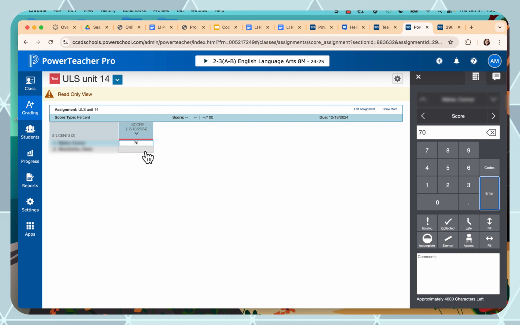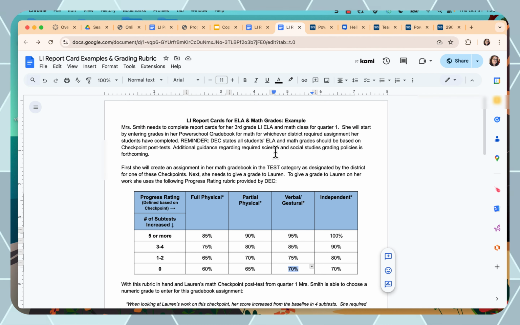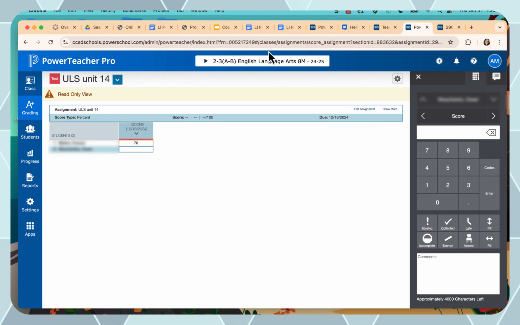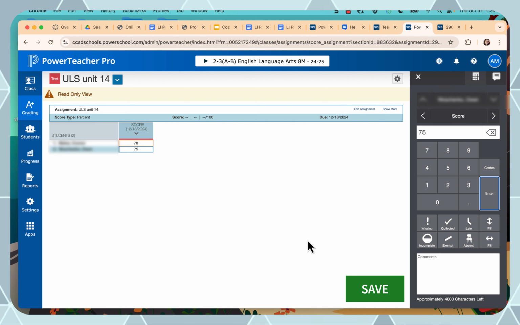Once I enter grades for one student, I can go to the next student, use the rubric process again, and enter grades. Once all student grades have been done, I can select Save.